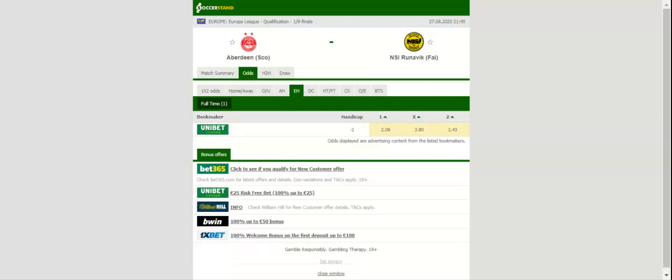Given NSÍ Runavík's display in the preliminary round, we believe that there is big value in betting on both teams to score. Anyhow, the hosts are closer to making it to the second qualifying round than the visitors. Prediction.